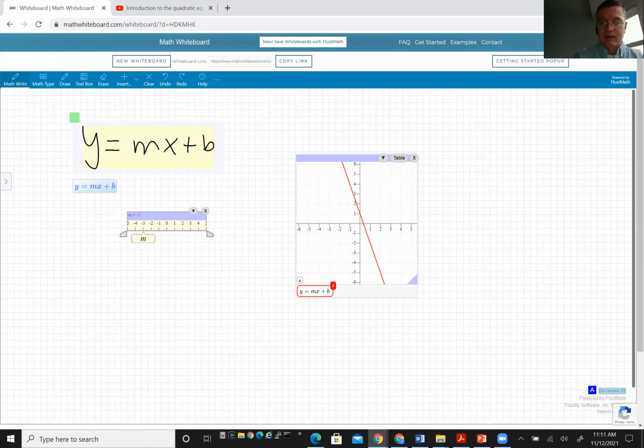What's slope? That is slope. When slope is positive, it looks like this. When slope is negative, it looks like that. Hey, Don. B is the y-intercept.